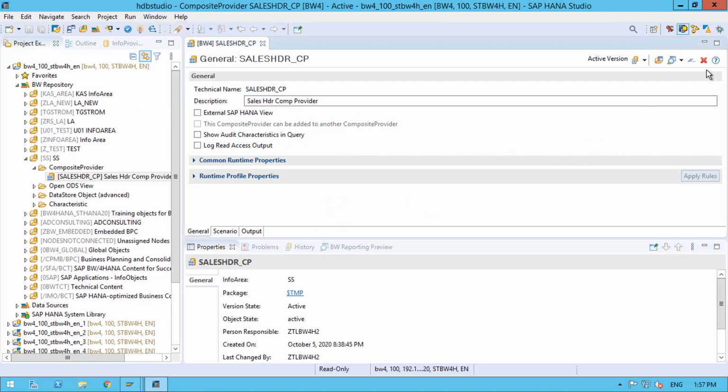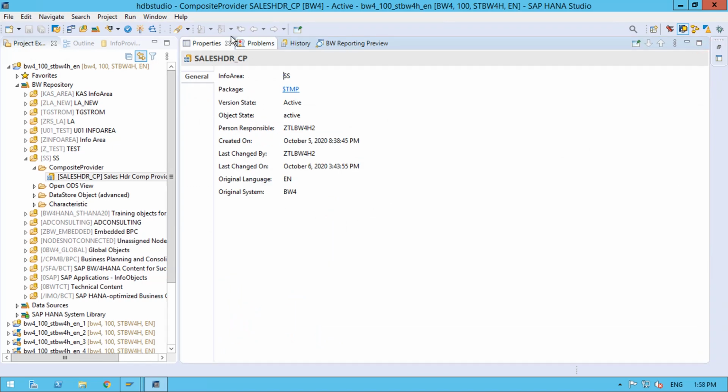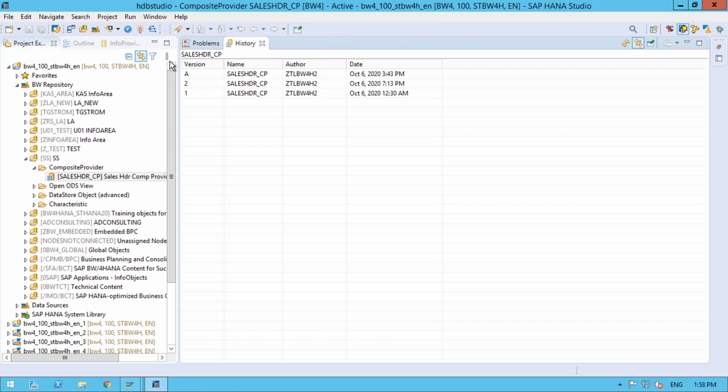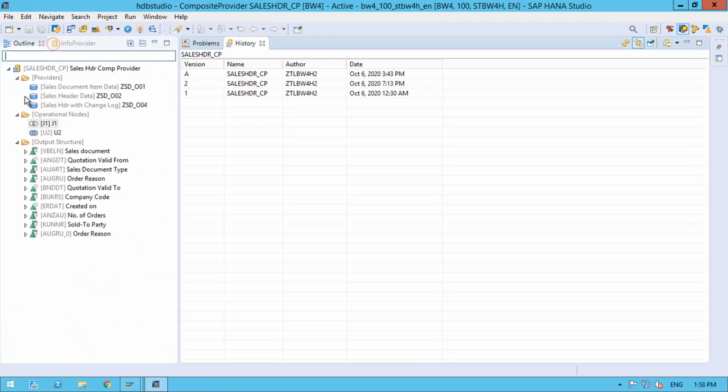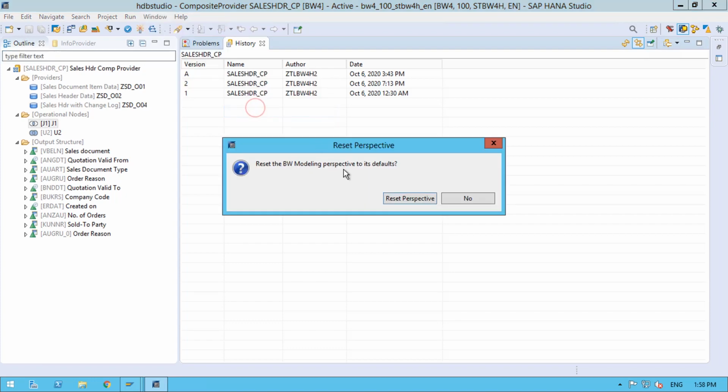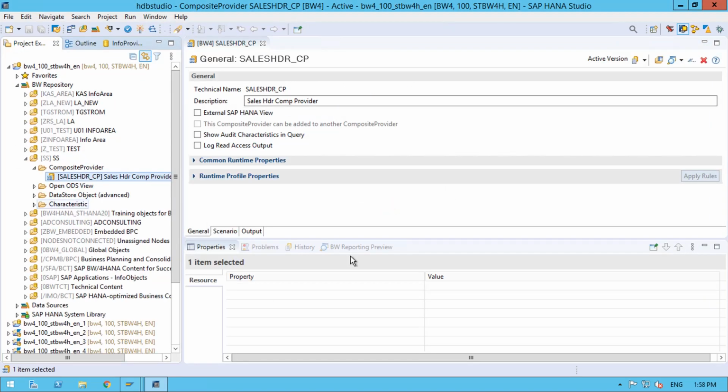And for example, if you minimize something or cancel something and you want to reset all the views, for example, you cancel this, then you can go here, Windows, you have to reset the perspective. Once you do that, the initial screen will come back to you. So that's how you can get the perspective back, all the windows back if you want.